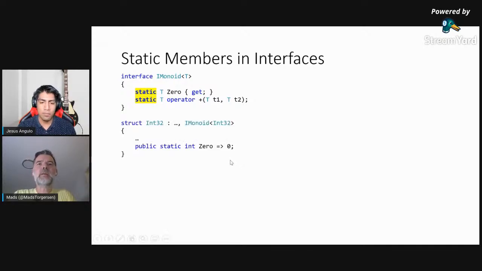So how could I use this interface? Well, I could implement it on some of the built-in types, for instance, just the ordinary int type.